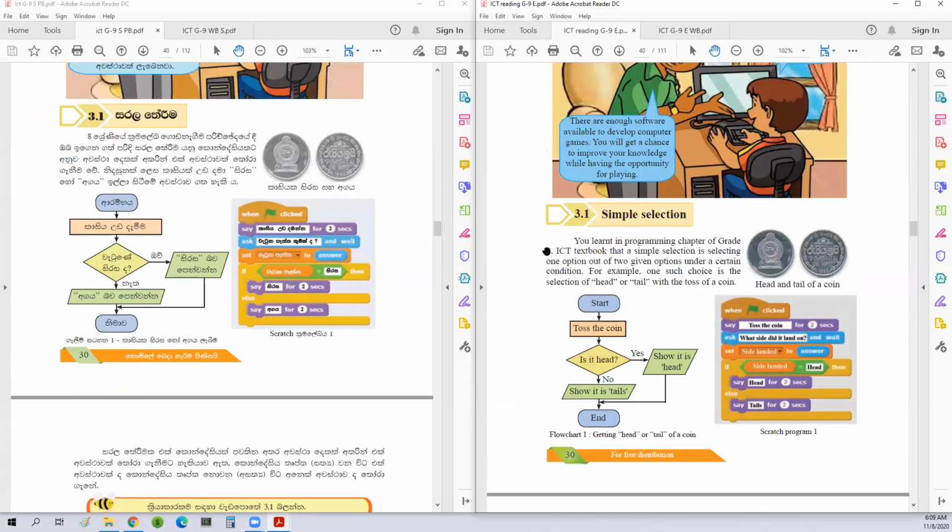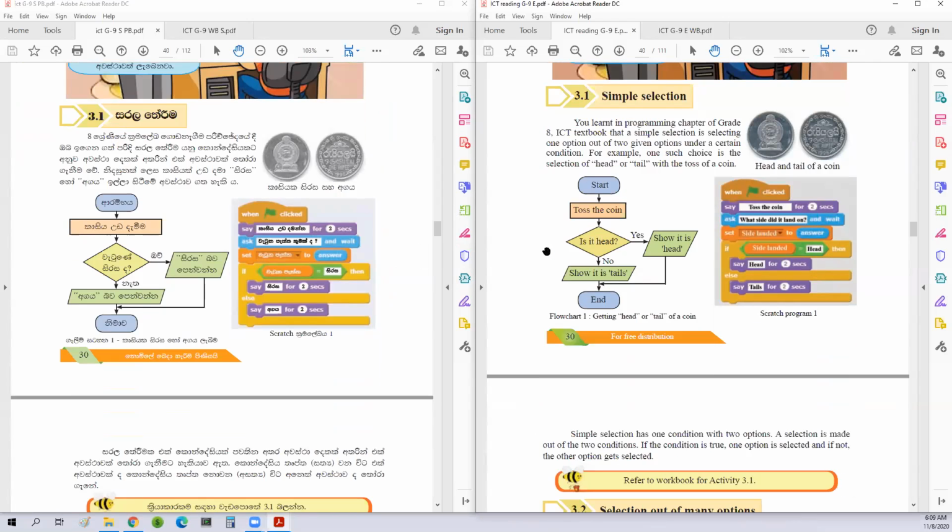If we start with the selection, now for example, here we will look at tossing a coin.